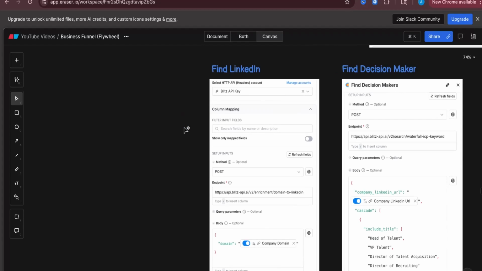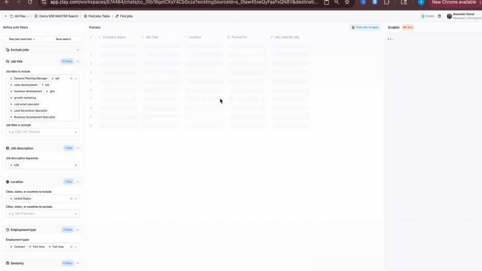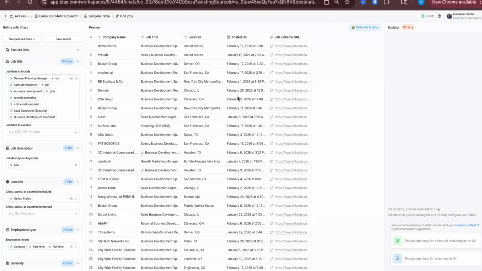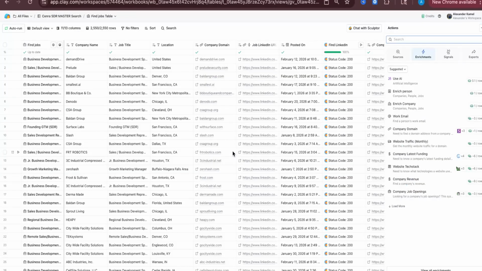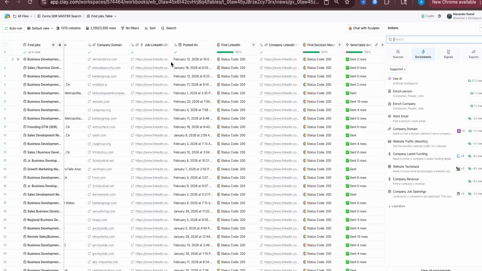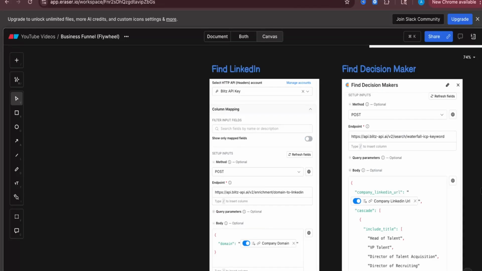So let's say I want to find the domain for a company LinkedIn. Something that I specifically did here, for example, you can see an exact example, was I scraped jobs that each company was hiring for. So I wanted to use this intent signal to then find the decision makers and then find their emails. So to find the decision makers, first I had to find their LinkedIn. So what I did here, as you can see, is it found the company URL. And this is exactly how I did it inside of here.